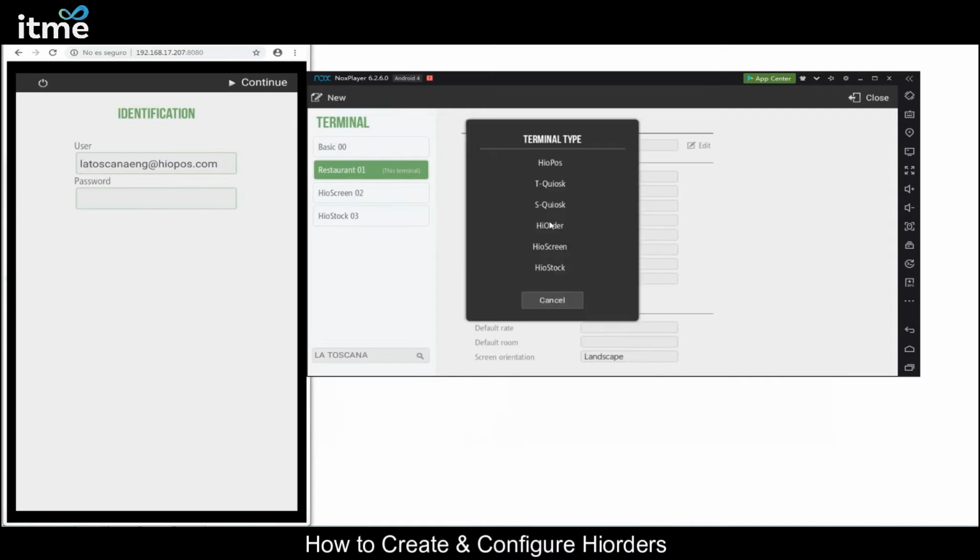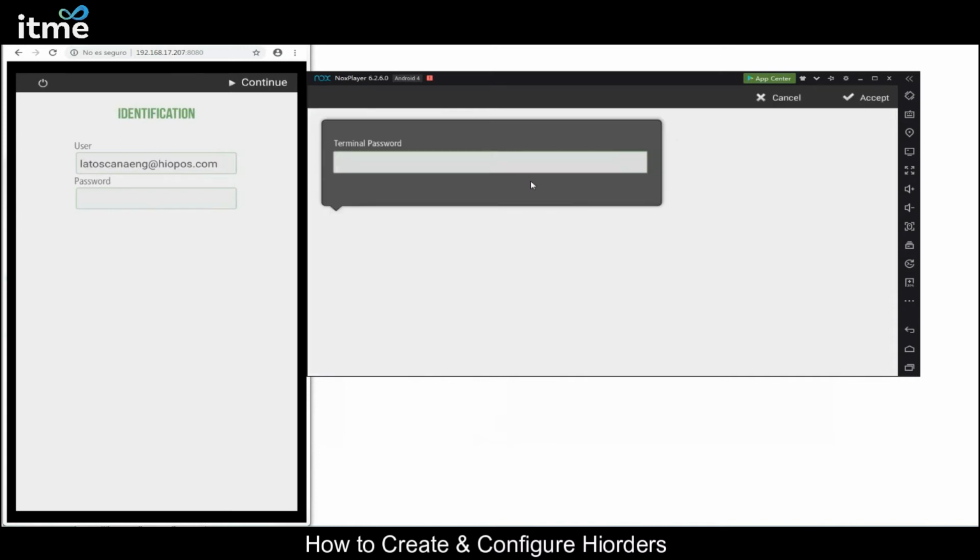Then we will need to select the type of terminal. In this case, we will create a Hiorder. So we select Hiorder. Then we must define our terminal password. In this case, it will be the following.